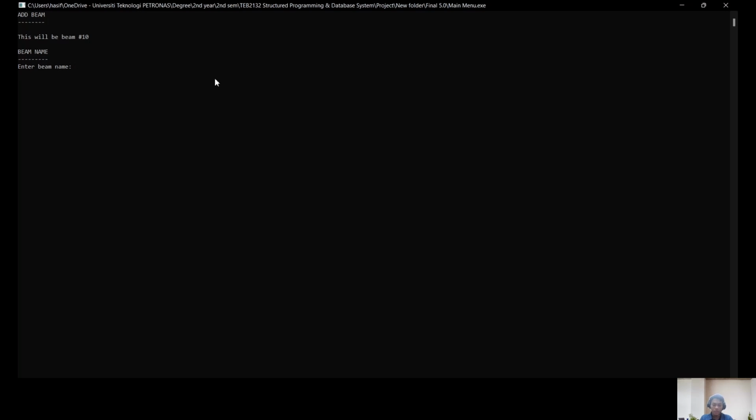Okay, just try enter the beam name. Let's say it is Ahmad, and it will prompt us to insert the beam type. It shows us the options, which is whether it is a cantilever beam or cantilever simply supported beam or simply supported beam, or whether it is fixed ended beam. So let's say it is a cantilever beam.